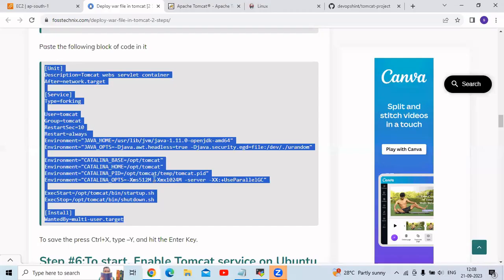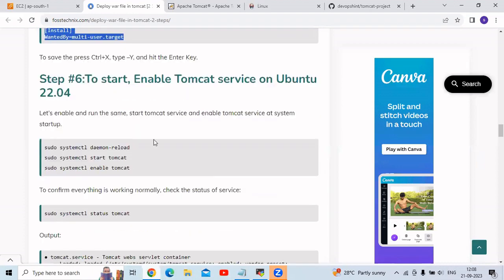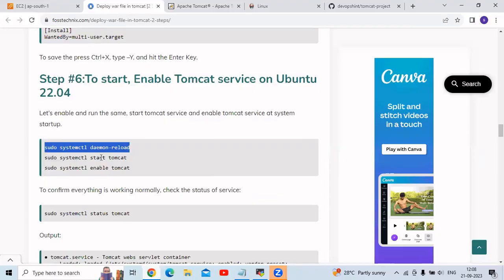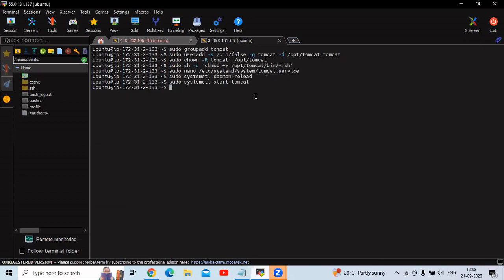Now, next is to start, enable, and stop. You can see the command. Let's start the Tomcat service and enable the Tomcat service at system startup. So let's reload first. Okay. Now let's start our Tomcat. Okay. Now let's enable. Okay. Now let's check the status of our Tomcat.